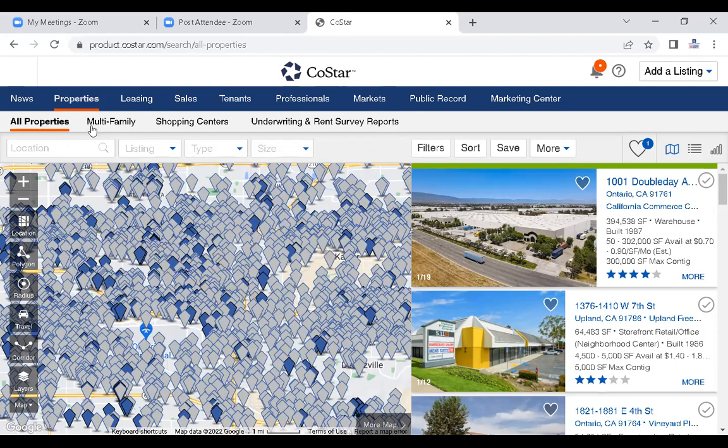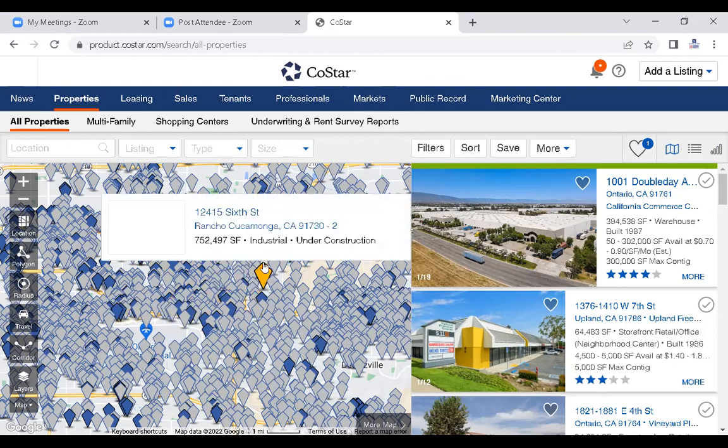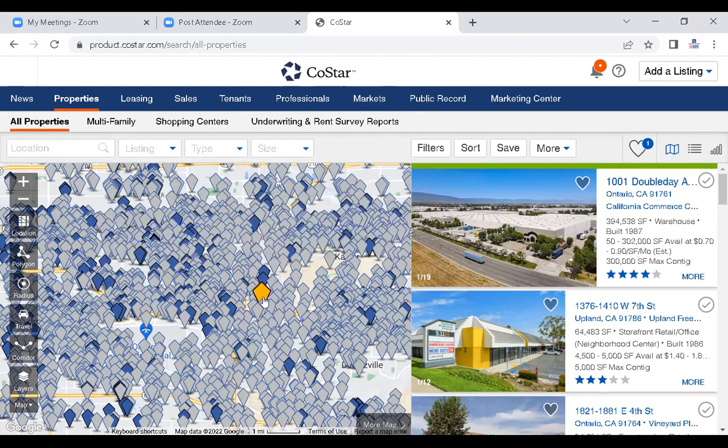All right, so now we're in the all properties tab. All of these pins on the map here represent properties in our database. The dark blue ones, the ones that are turning orange because I'm hovering over them right here, those are active listings, either for sale or for lease. The gray pins, all the other pins on the map here, are just properties that are in our database.